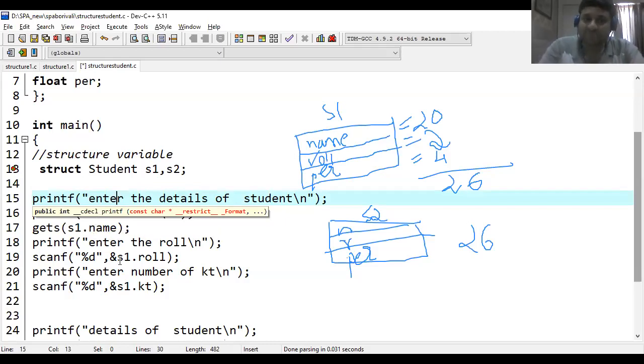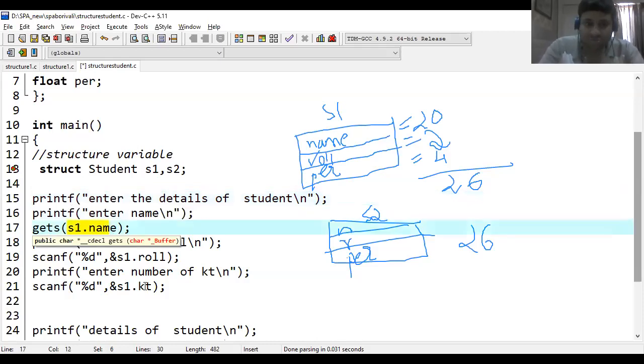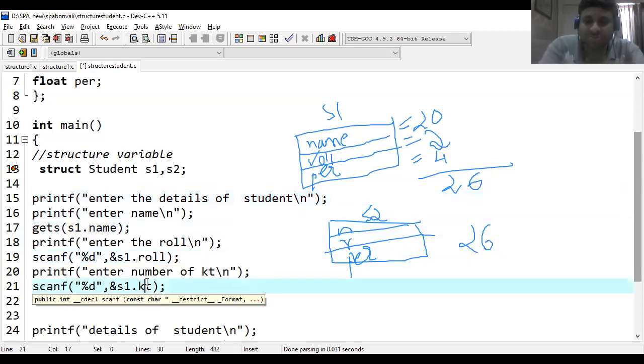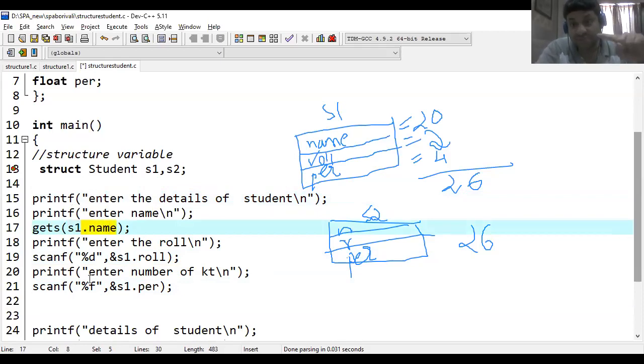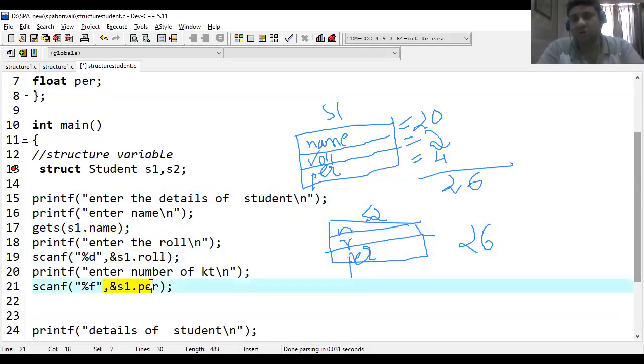Enter roll number, ampersand. Now this is a string, so we will not specify ampersand. Roll number, s1 dot roll number. Okay, we have given name, now percentage. Sorry, float. So what we have done is we have accessed the member using the variable name. So s1 dot name, ampersand s1 dot roll number, and ampersand s1 dot percentage. So understand here, I said name is Ajay. So the value Ajay will be assigned here.